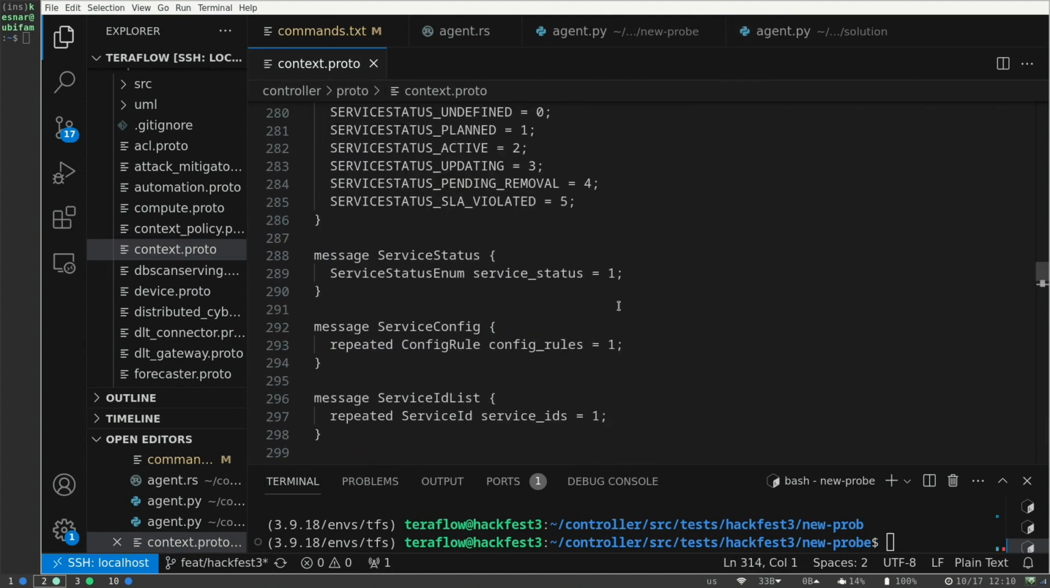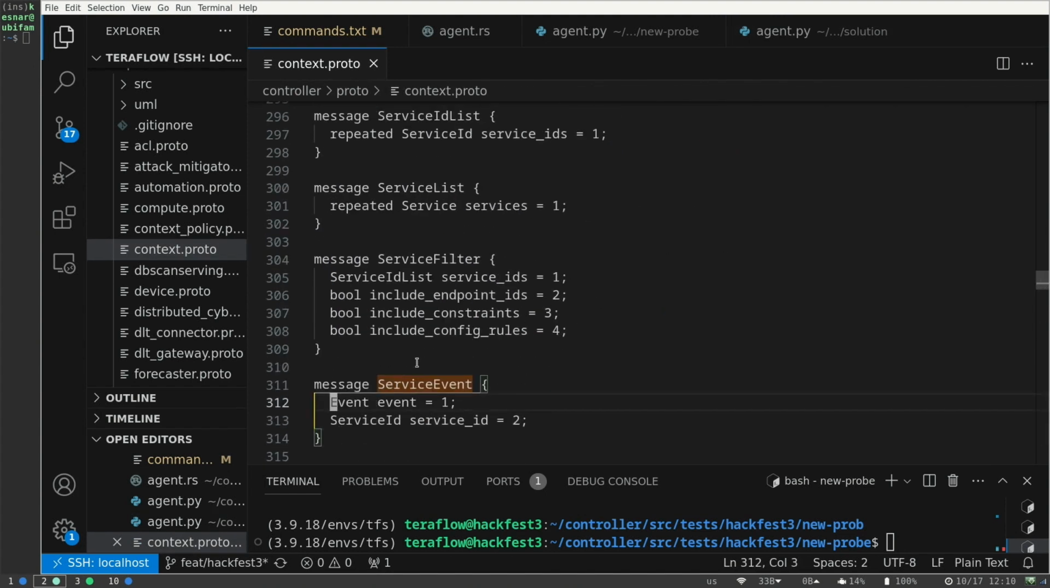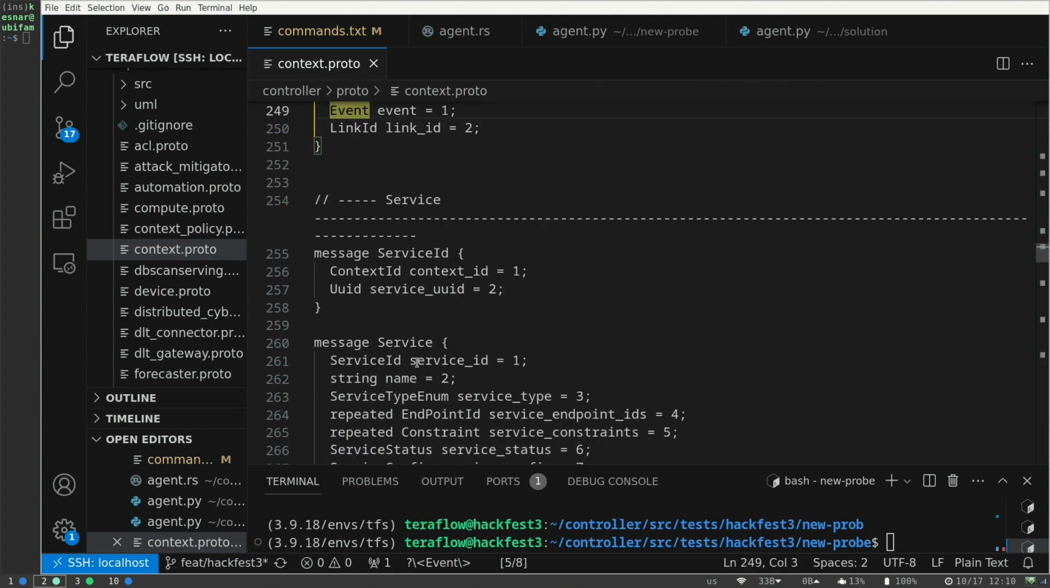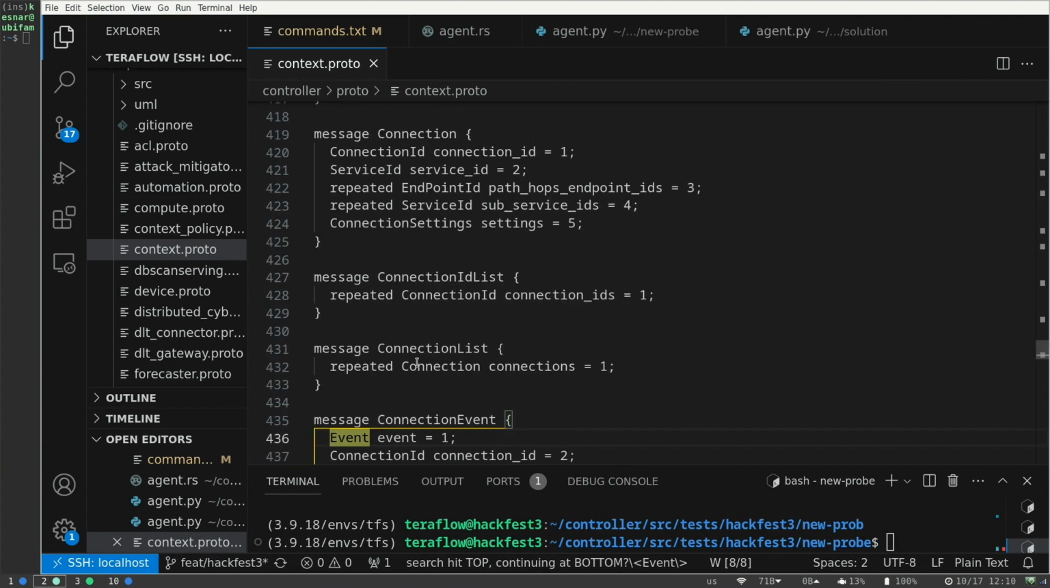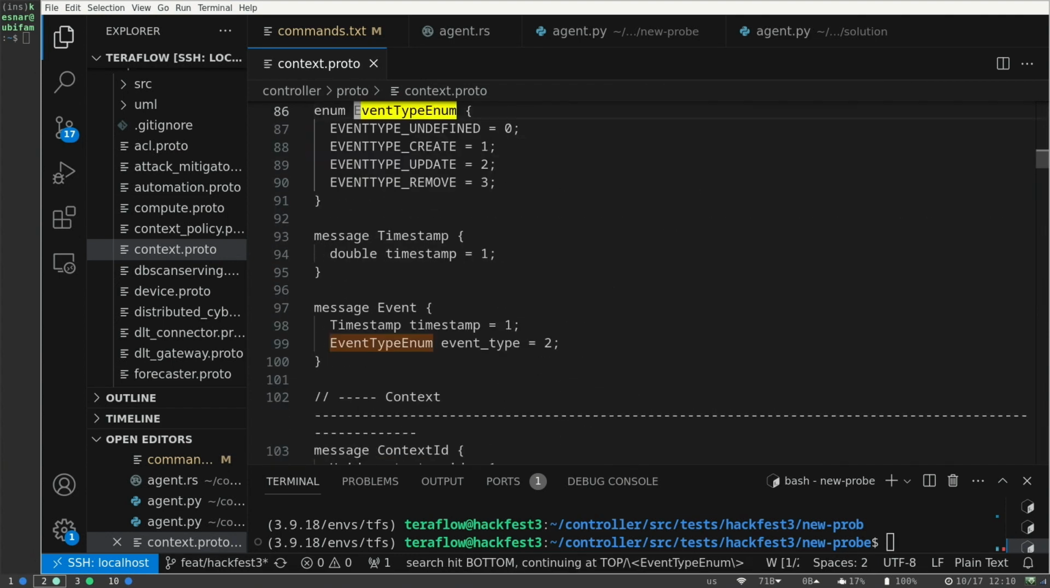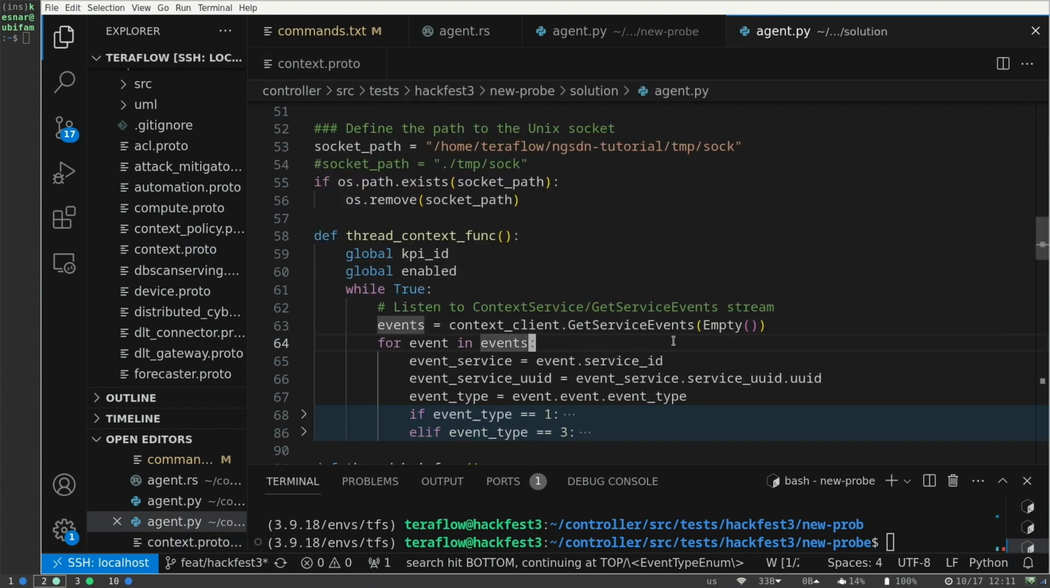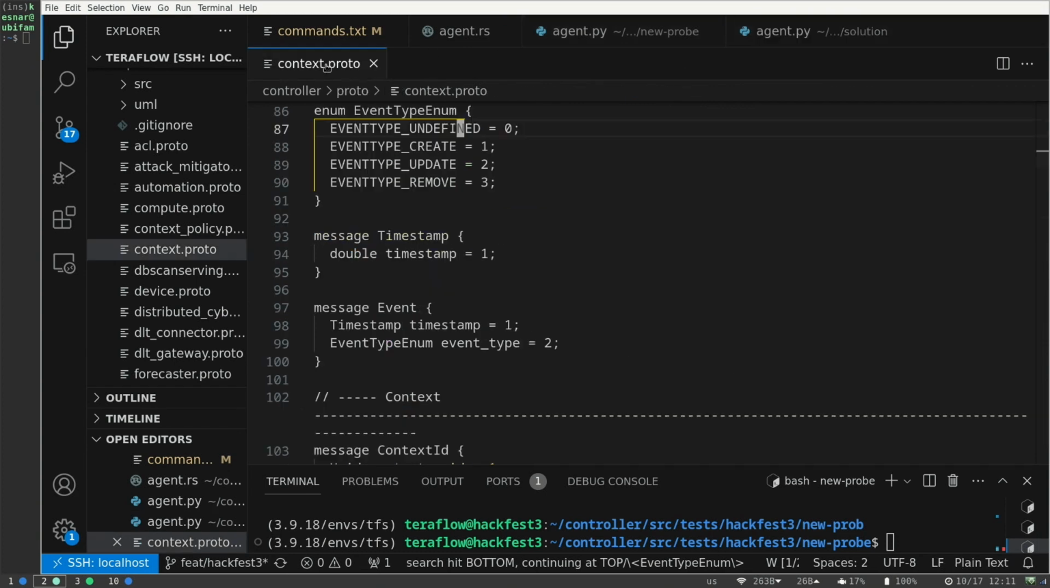Again, we have to go to the context proto and we can see if we find event. This has the event type enum. 1 is create, and 3 is remove. We don't care about update, we don't care about 0. Here we get the event type, which could be one of those 4 things.